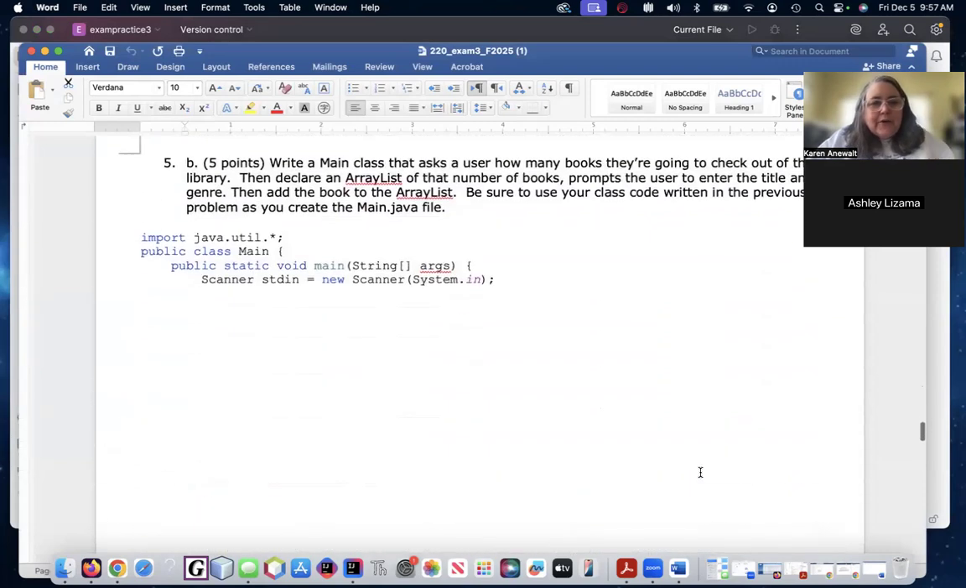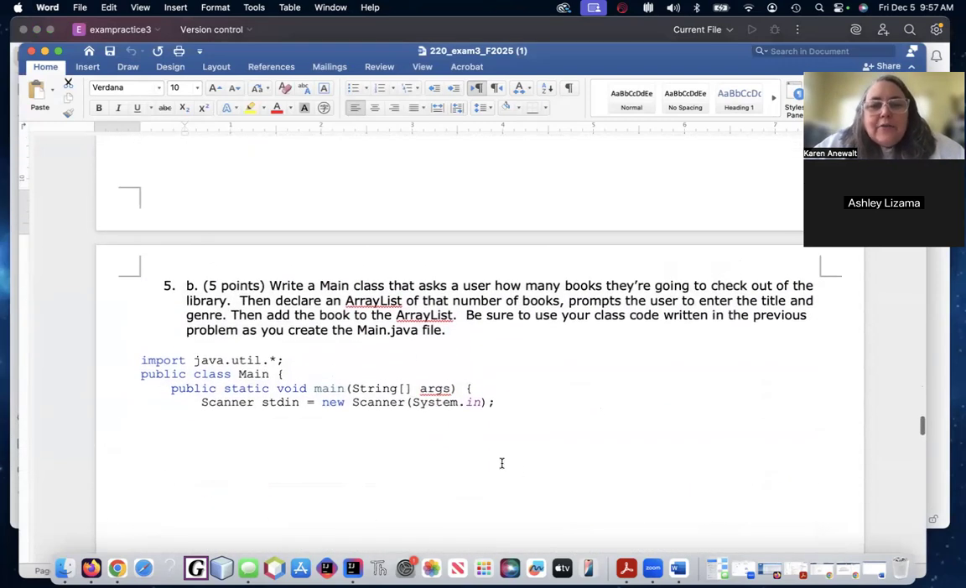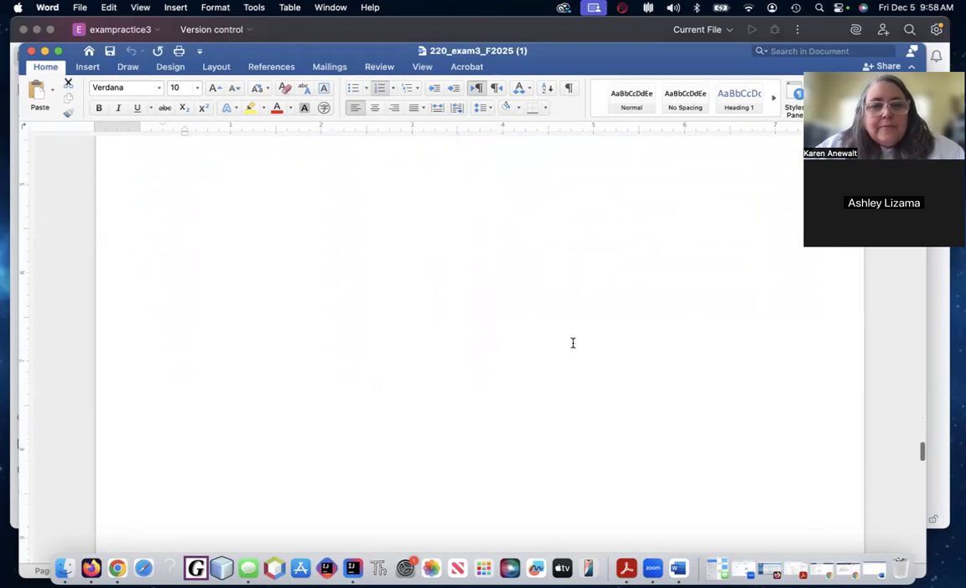This problem goes together with part B, where in this part, we're writing the main program. We want it to ask the user how many books they're going to check out, make an array list of that number of books, and then ask the user to enter the titles and genres, add the books to the array list, and use the stuff that you wrote in the previous problem.